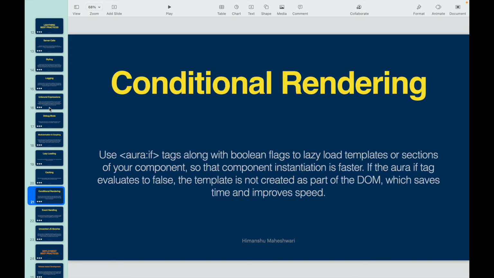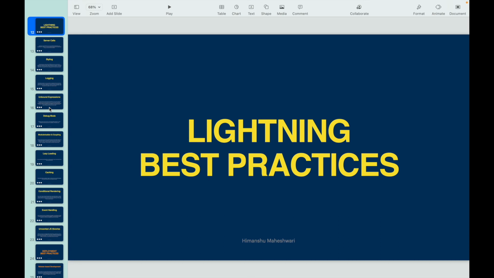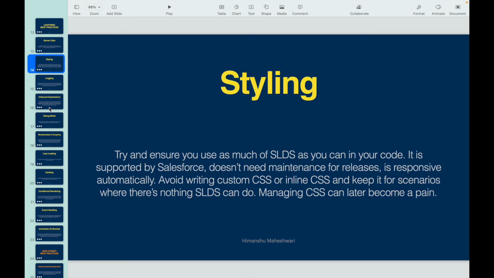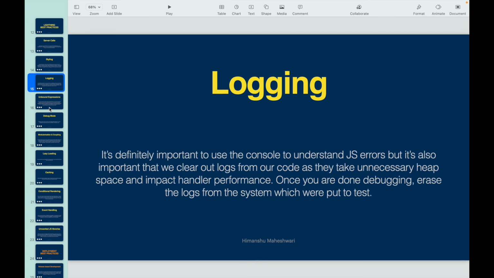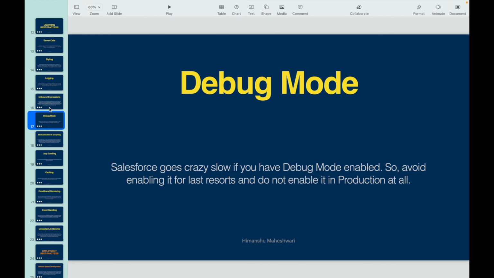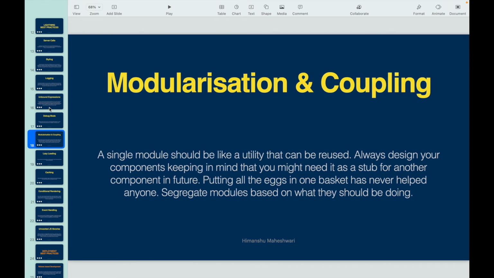Let's do a quick recall of what all we talked about. So under Lightning best practices, let's avoid server calls as much as we can. Let's try to use more of SLDS instead of writing custom and inline CSS. We will do logging, but when we are testing and when we are moving our code, we'll remove all the logs that are not necessary. We'll use unbound expressions wherever we think that the attributes don't need to be synced between the parent and the child. We can use debug mode, but will not enable it for production and will not keep it enabled for long or for other users.